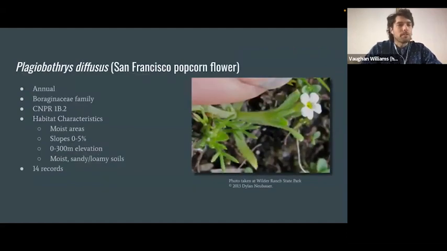Plagiobothrys diffusus, San Francisco popcorn flower. It's also an annual. It's in a different family. It has that same native plant rank as the other 2. Again, it really likes these moist areas that kept popping up in this project. Very flat zones, below 300 meters, moist, sandy, loamy soils, and there were 14 records.